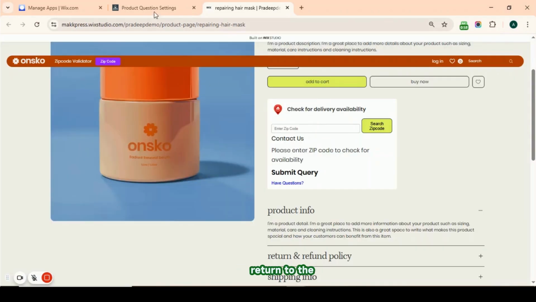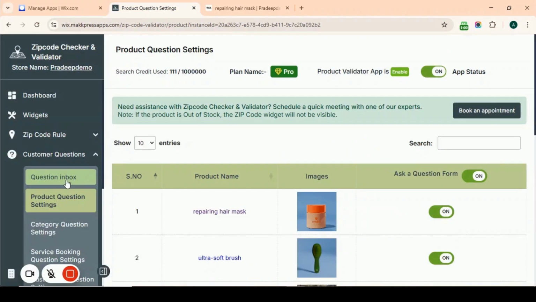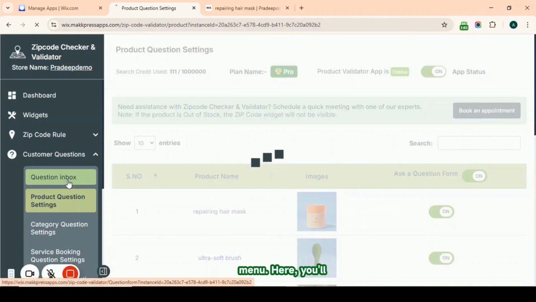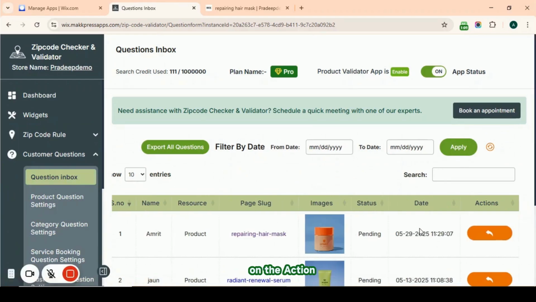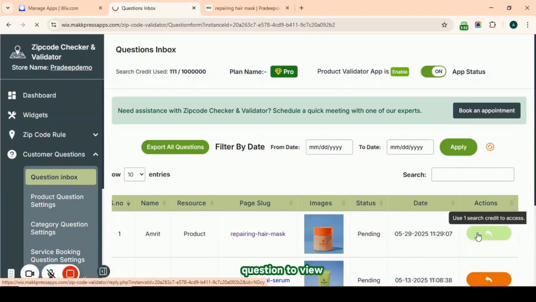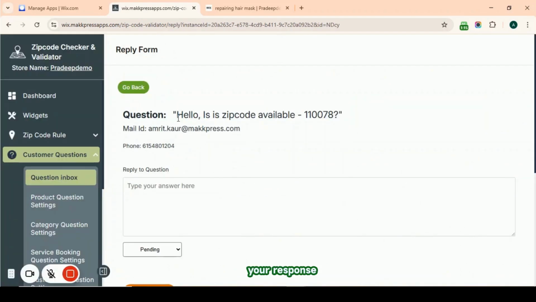To view questions, return to the dashboard and select Question Inbox from the menu. Here, you'll see a list of all incoming questions. Click on the action arrow next to any question to view question and send your response.